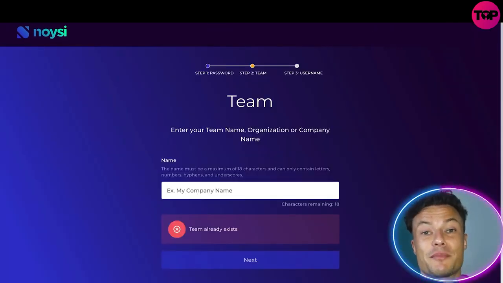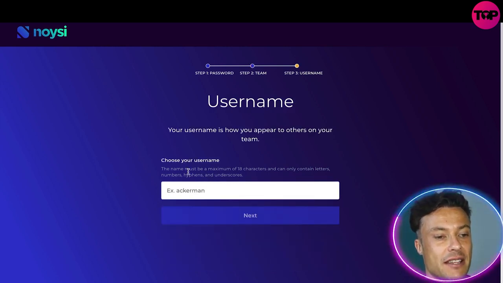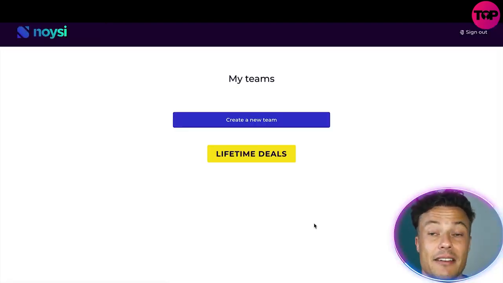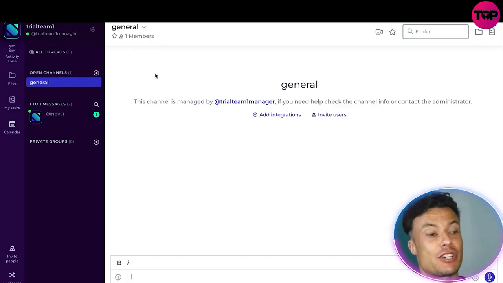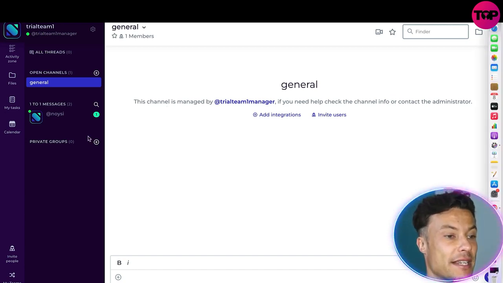So here it's going to ask me to create a team name. So I'm just going to say trial team 1 just for ease of use, and then just click on next. Then you can see you can select a username, so trial team 1 manager, and then we're just going to click next again. They'll then send an email straight away to you, which is going to give you the link to get towards this page. And then you can see that we now have access to this page here.